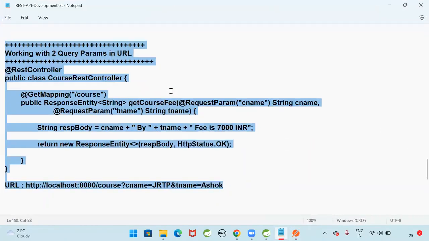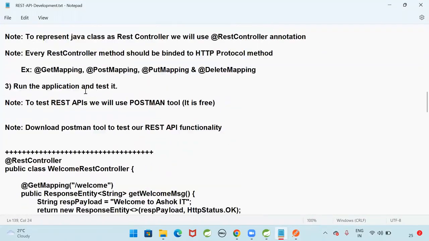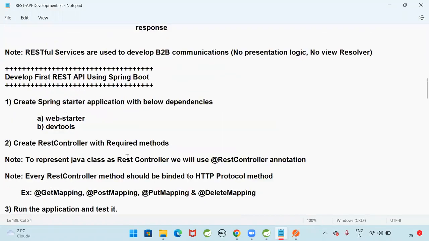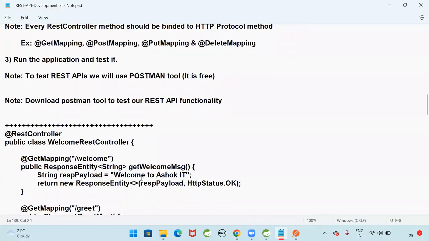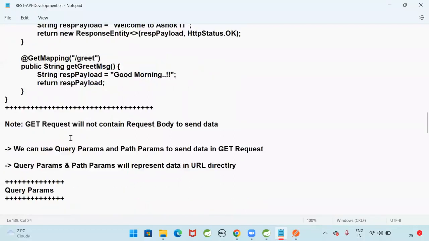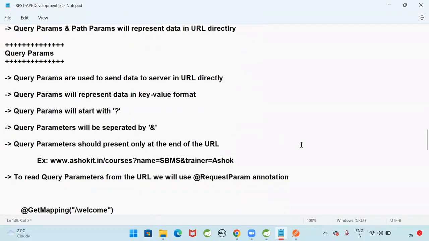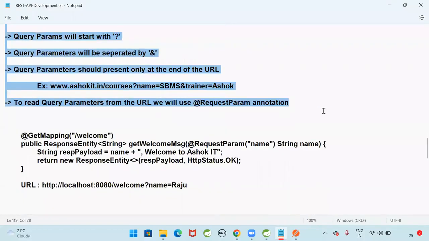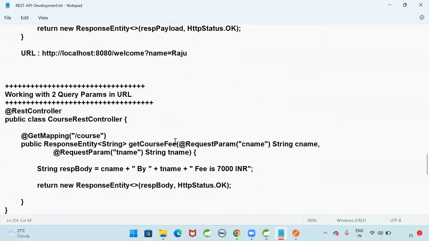How to develop our first REST API? What is a query parameter? When will we go for this query parameter, how to read the query parameters, how to take two query parameters in a single method, what is the ResponseEntity? Are you guys clear with this? Yep. I want you to practice this before coming to tomorrow's session.